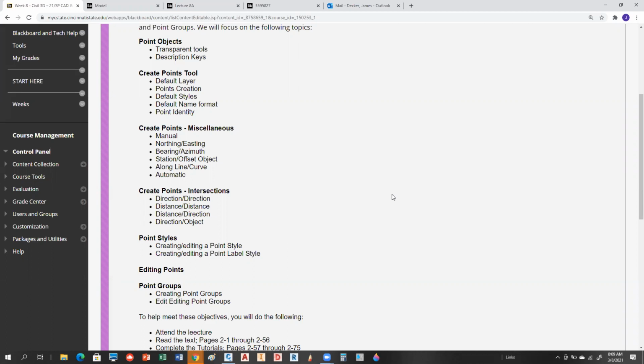So we're going to look at point objects today, and I want to show you first right off the bat these guys called transparent tools. That's very important in Civil 3D, and I'll show you that. And we're going to look at description keys. We're not going to do much with description keys, but I want to mention them because they're turned on currently and they will impact your points sometimes, so we need to look at that.